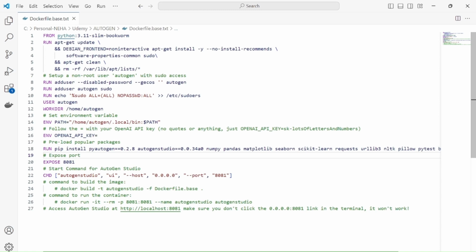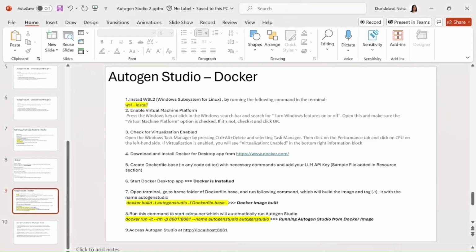Okay, so after this, we can actually go ahead and use this Docker image through the Docker app that we have just installed in order to launch the AUTOGEN Studio. So now once this Docker file base is ready and you have put it in a folder, let me show you the steps. After downloading and installing the Docker Desktop app, and then using this dockerfile.base and adding your LLM API key, after that you start your Docker app. Whatever you have just installed, the Docker Desktop app, you have to start it.